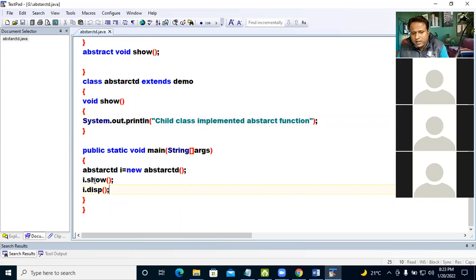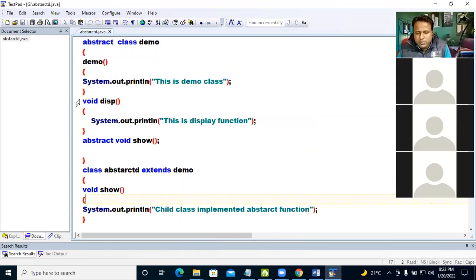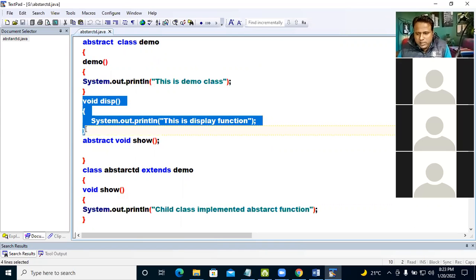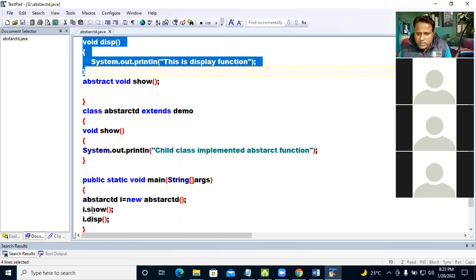Okay, then the i.show function, then the i.display function. The i.show function is called, and this i.display is a parent class function. As we cannot create an object of the parent class, in the child class object the parent class function is called here.